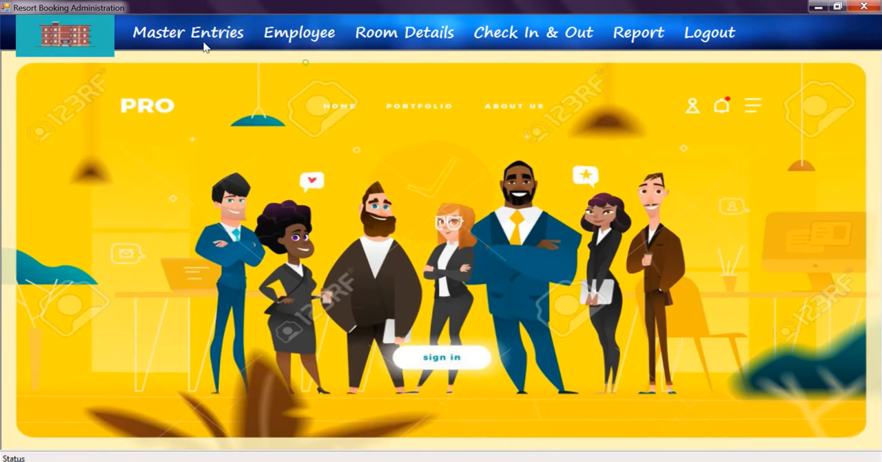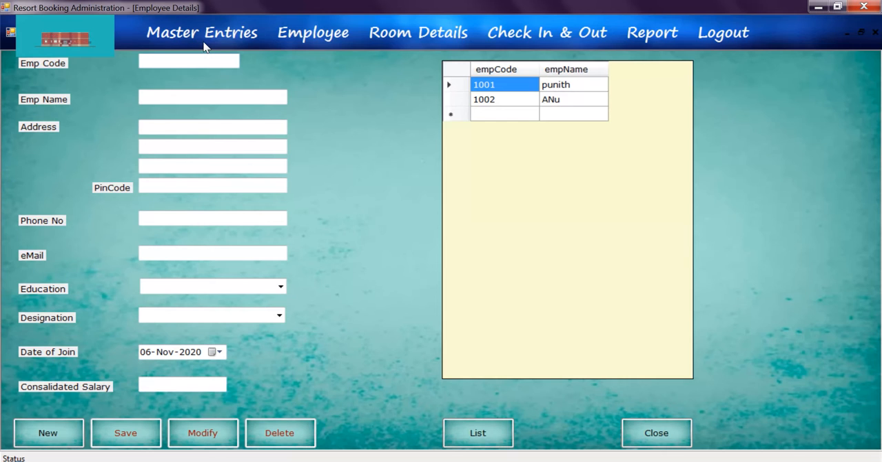Next module we have is the employee details. In this form, for all the employees that are currently working in this hotel or the resort, we can maintain the details about that employee by filling up this application. The admin will be entering all the details regarding the employee, and they can store that in the database. He can update or delete the particular employee anytime.